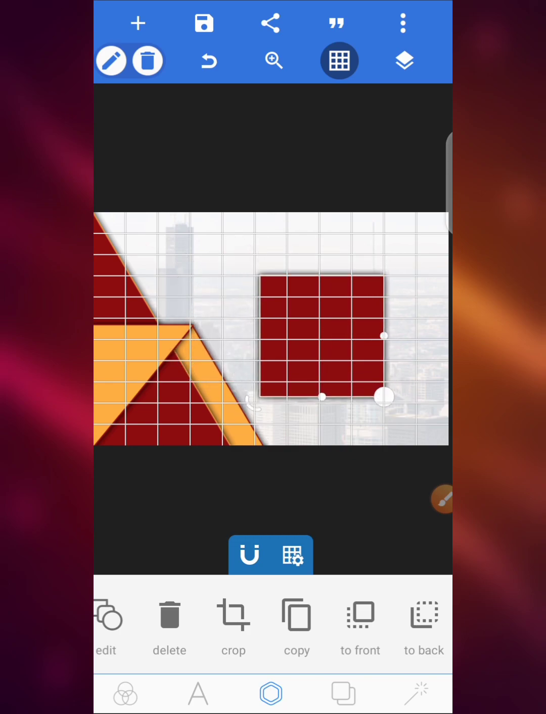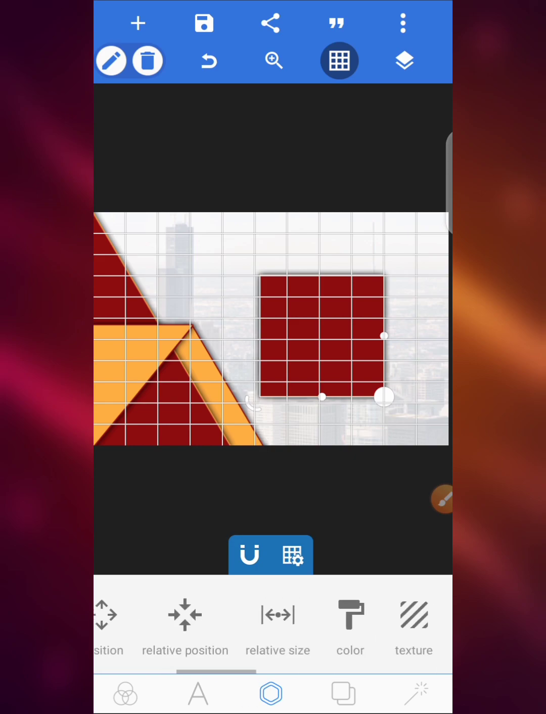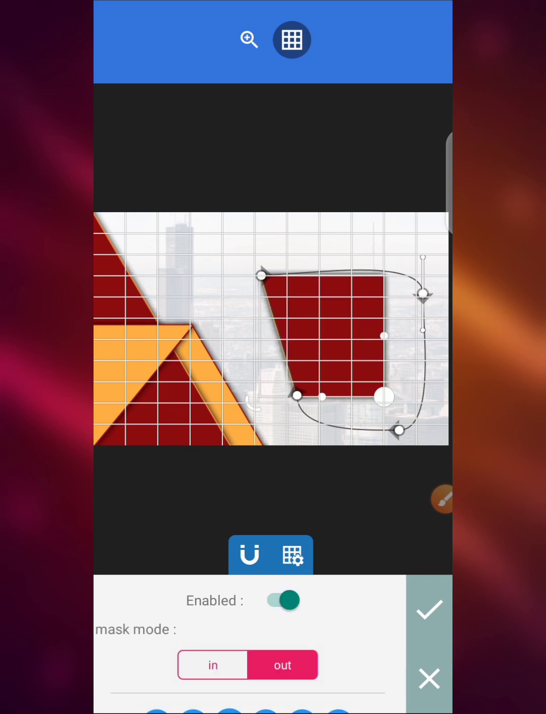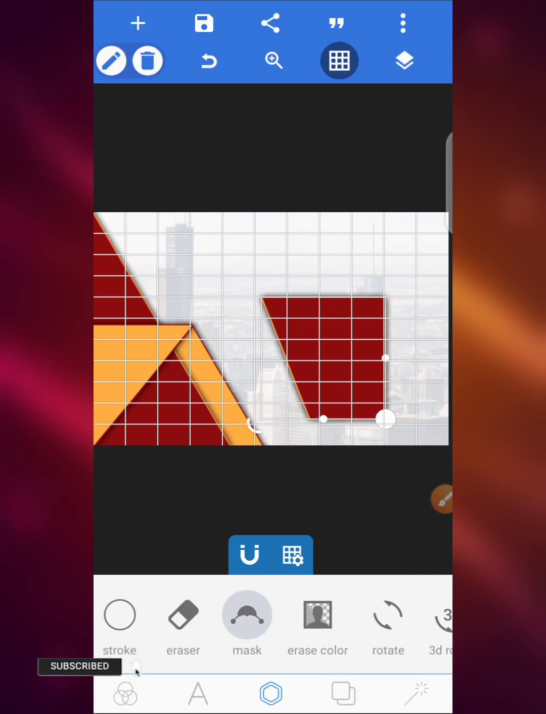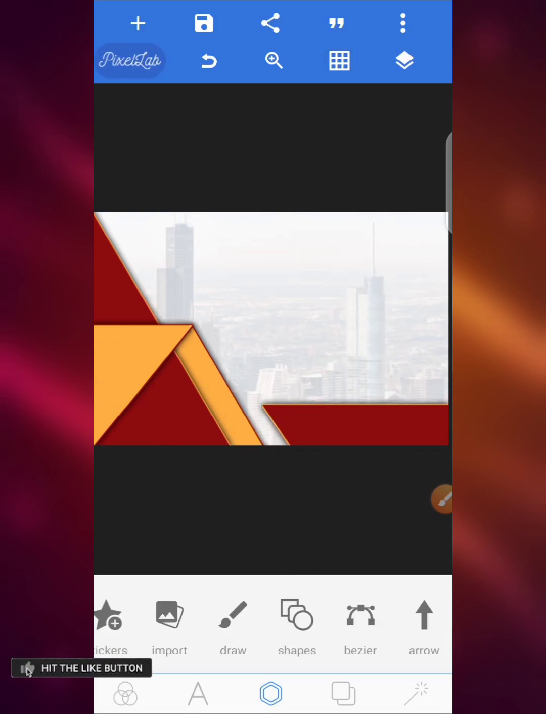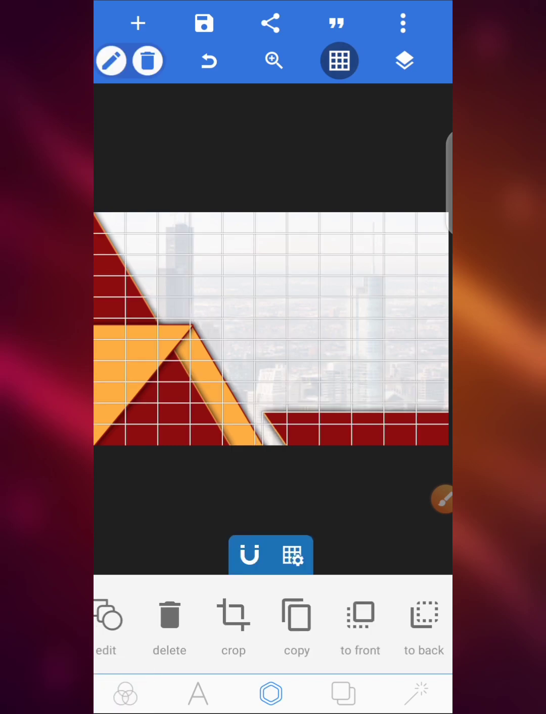As said earlier in the video, we are creating 4 shapes. Now we use the mask tool to cut out some parts in this shape. Click the enable, and this time around the mask mode will be out. Now you see that is the 4th shape. We are done with the 4th shape.